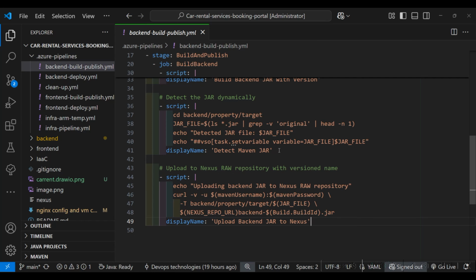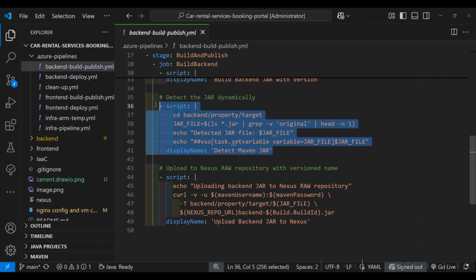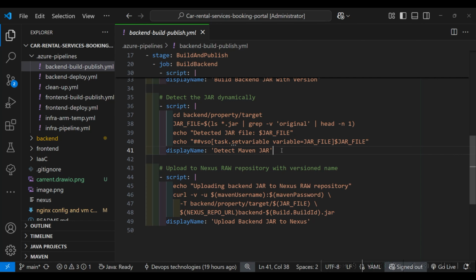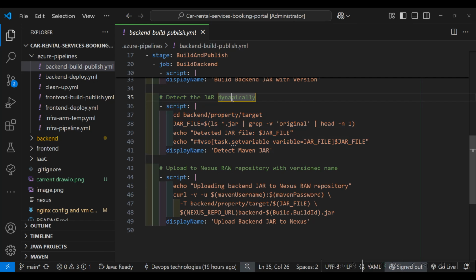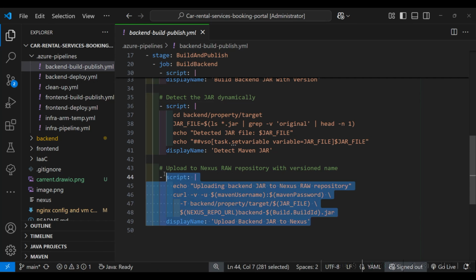Since we are deploying only jar files, we added this step. Why? Because Maven will generate the artifacts, and we need to deploy only these artifacts, like jar files or war files, on the server, so we are passing this script. This will help us push your jar files to the Nexus artifact.